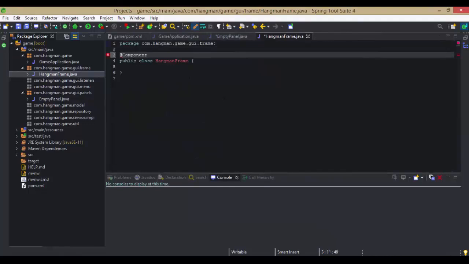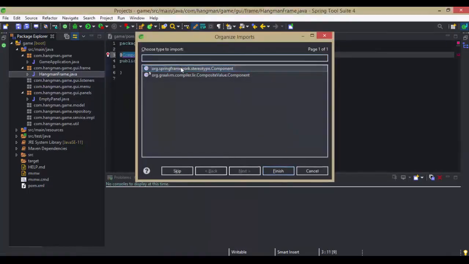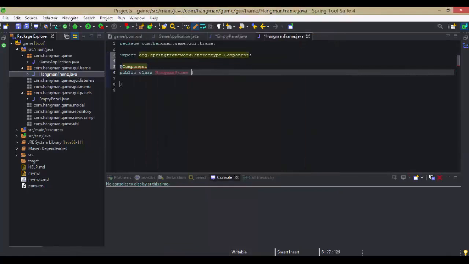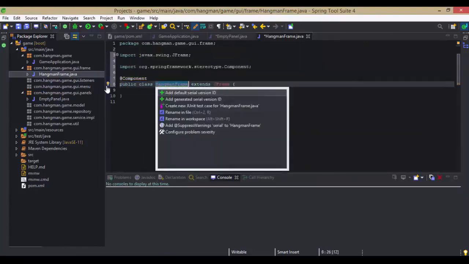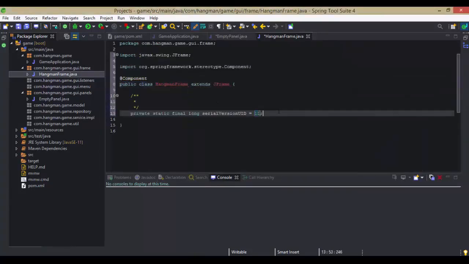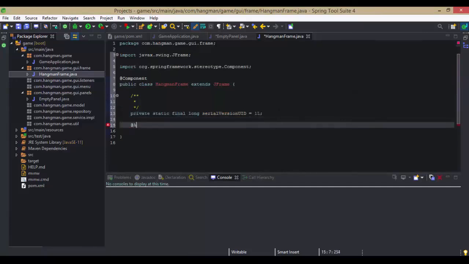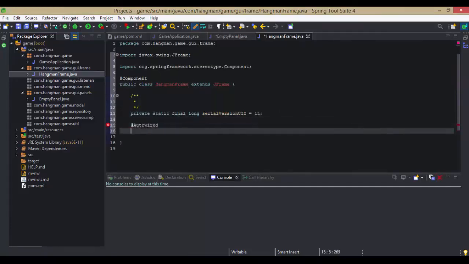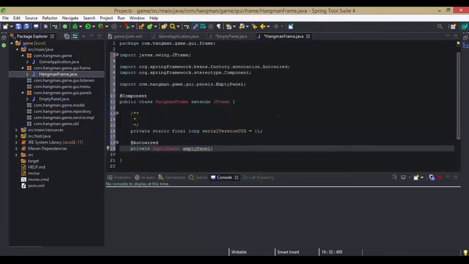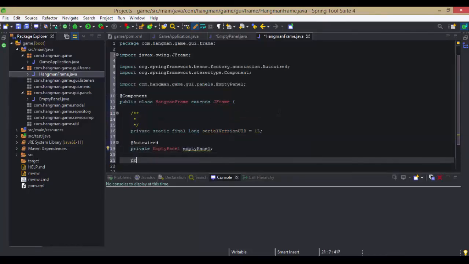Also for our hangman frame, we should annotate it with component so that it will be picked up by the Spring. This class will extend the JFrame. JFrame is a class from the Java Swing package. And we have the option to auto-wire the empty panel. Once again, since empty panel is a component, we can inject it directly here.